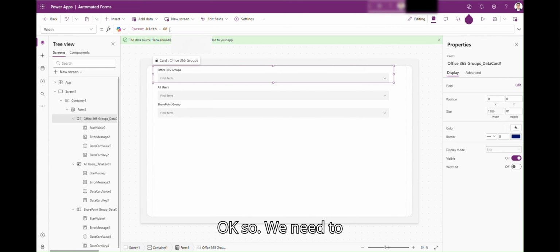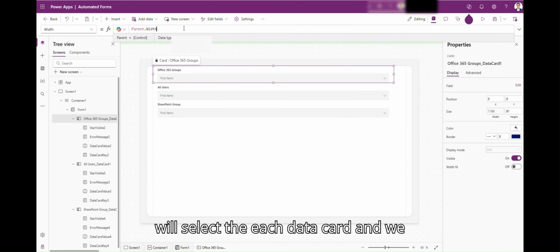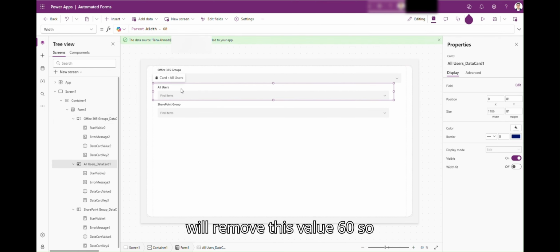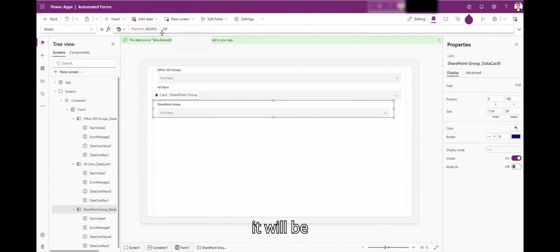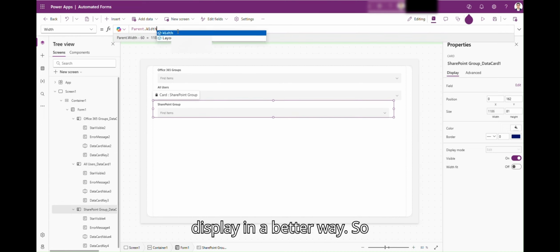Okay, so we need to fix it properly. In order to fix it, we will select each data card, and we will remove this value minus 60, so it will be displayed in a better way.